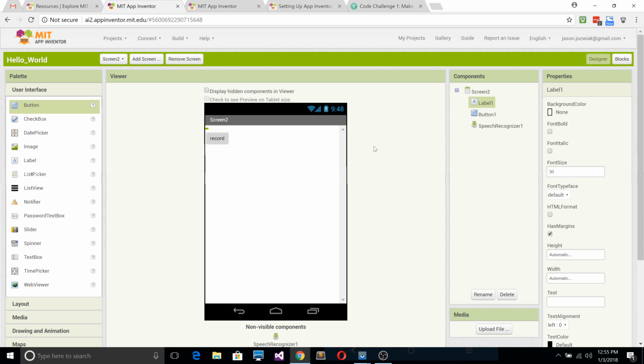Pull up the viewer. See what's going on. Now if I click record, hello world. You'll see it printed out hello world. Okay, that's pretty cool. So let's try that again. Supercalifragilisticexpialidocious. See if that works. And it actually worked.